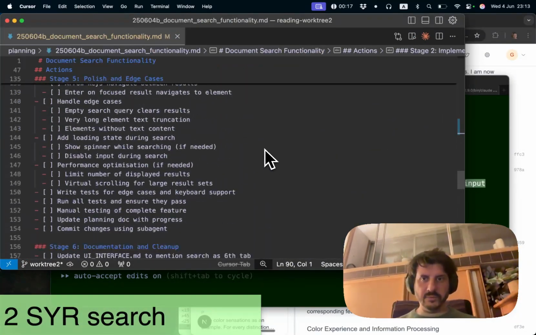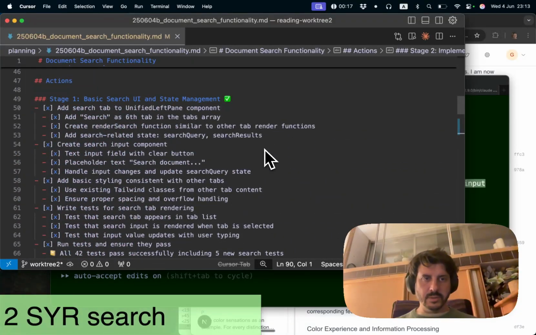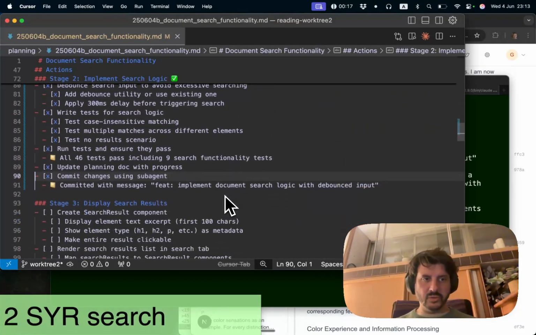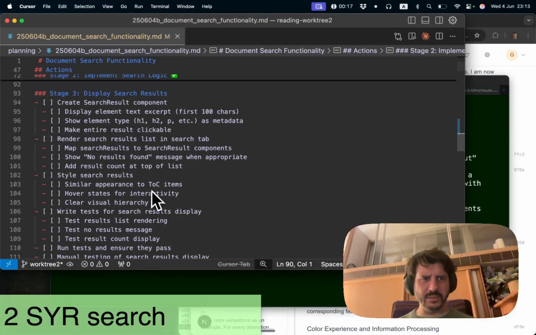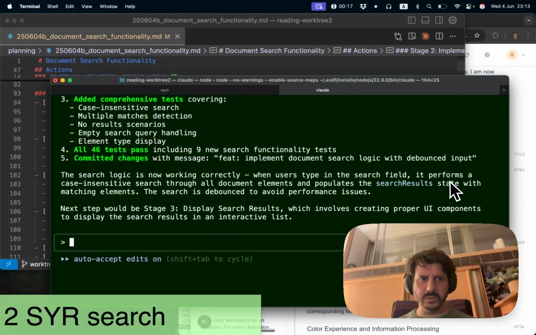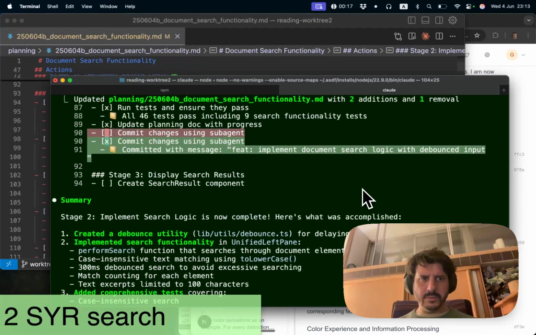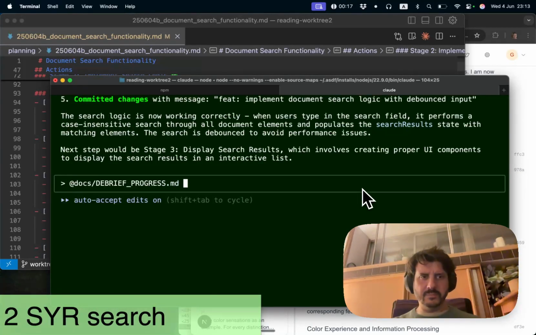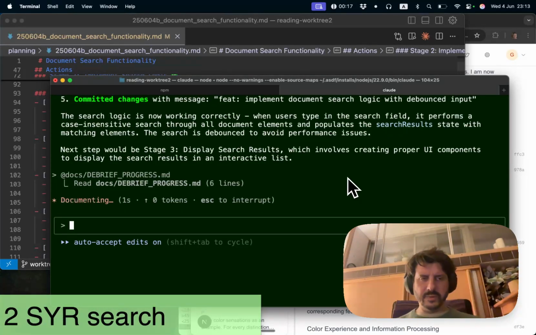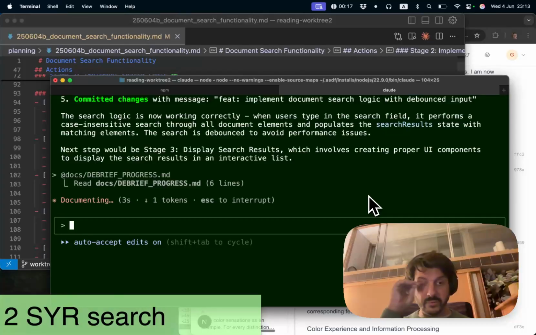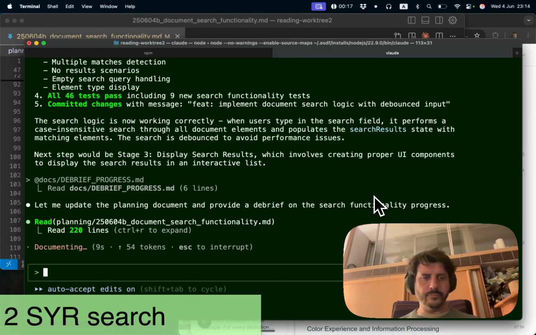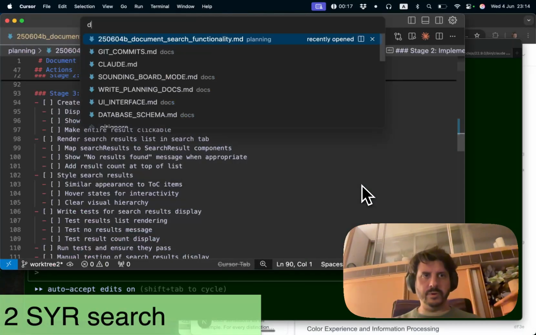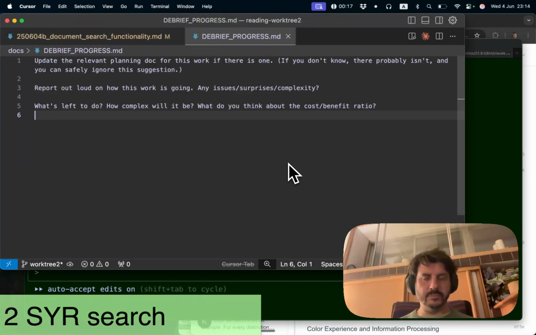So we can see, if we look at our progress, we've done stage 1, we've done stage 2. Now, actually, I think it's even done some of the search results as well. Let's ask it to debrief, which gives us a deeper dive into progress so far. Debrief progress just looks like this.